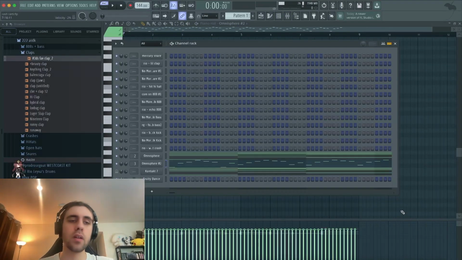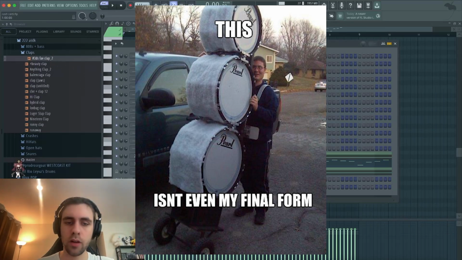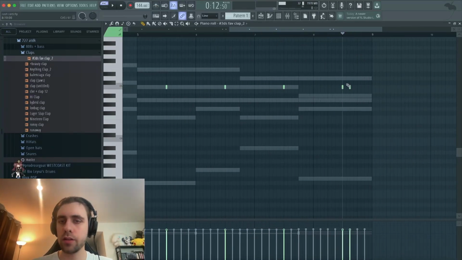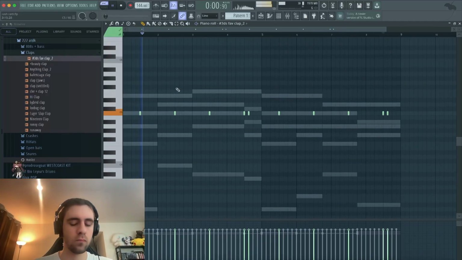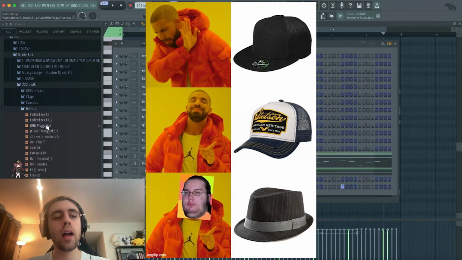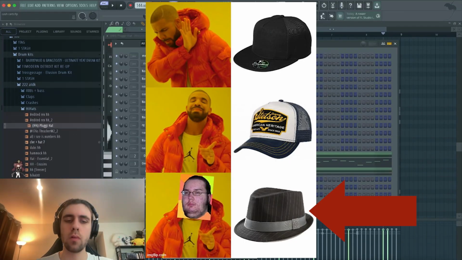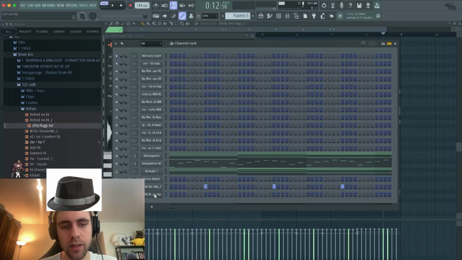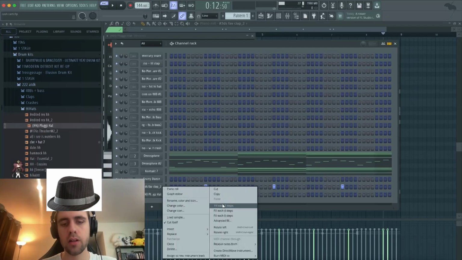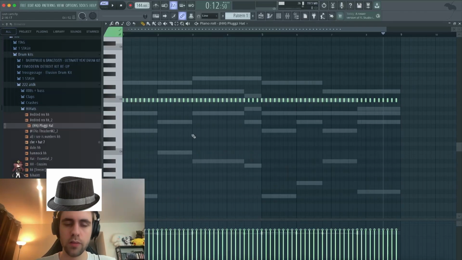Well, next I think it's best we get some drums in, so bring in our clap, give it a little variation right there. Perfect. Now onto our hats. Let's go with this one. And what we're gonna do here is right click on the channel rack icon, and then click fill each 2 steps, which gives you this right here.